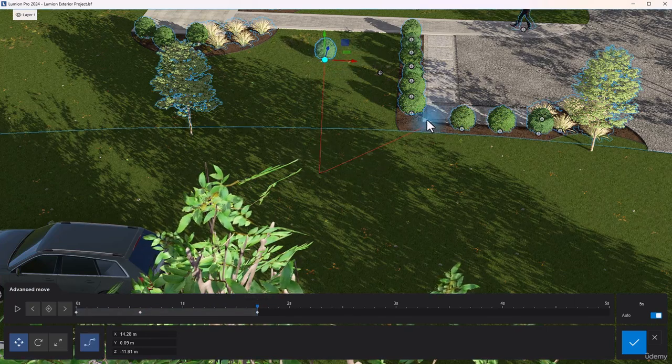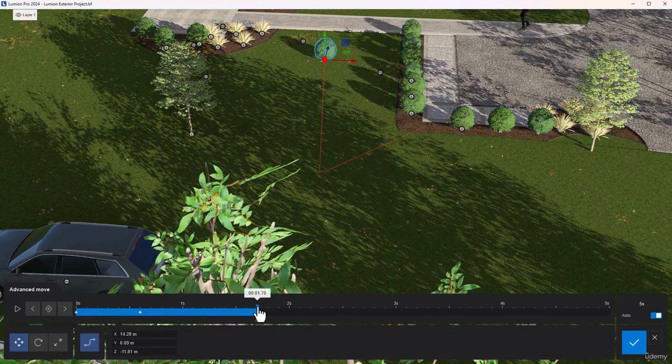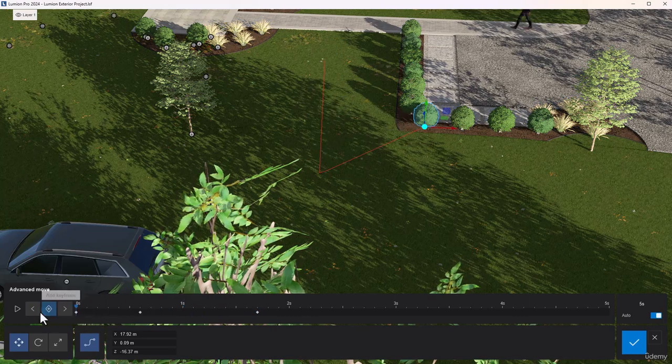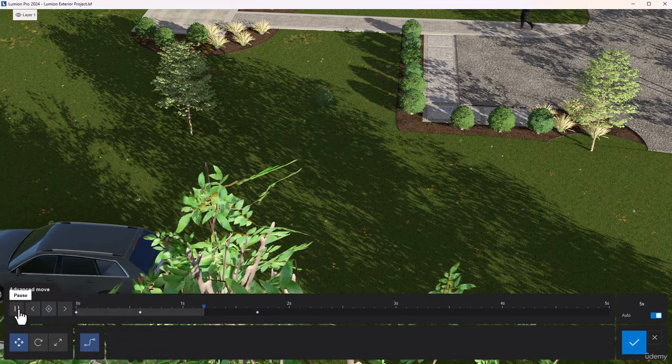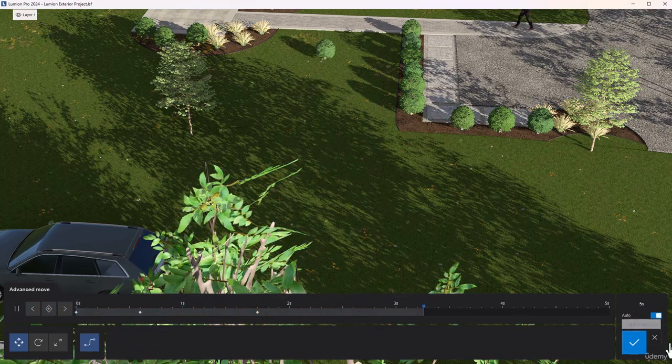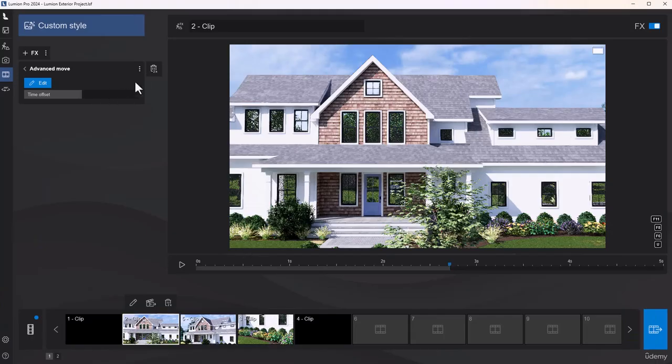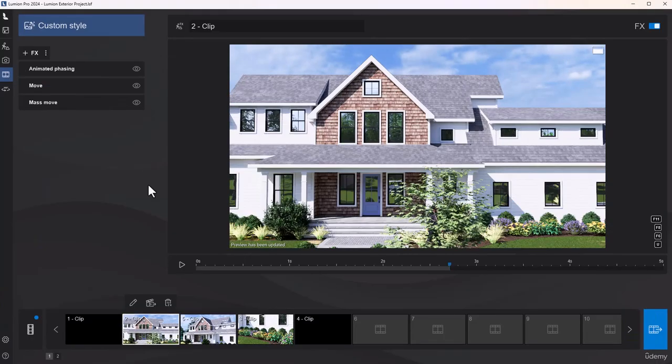Click there, and you see how we have A, B, and C. So now we have this happening. So if you have something that needs to kind of bop around, that's what you would do there. I'm just going to cancel that and delete it. Simple way to add life to your videos.